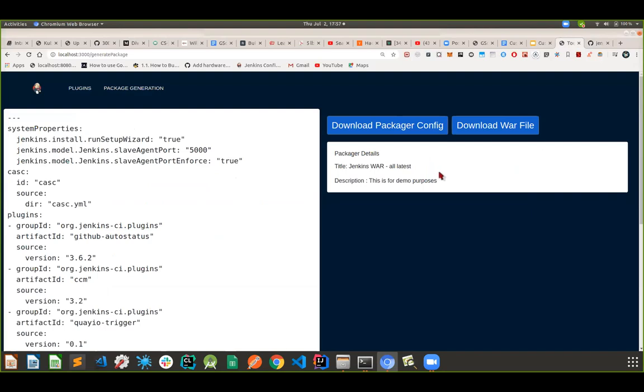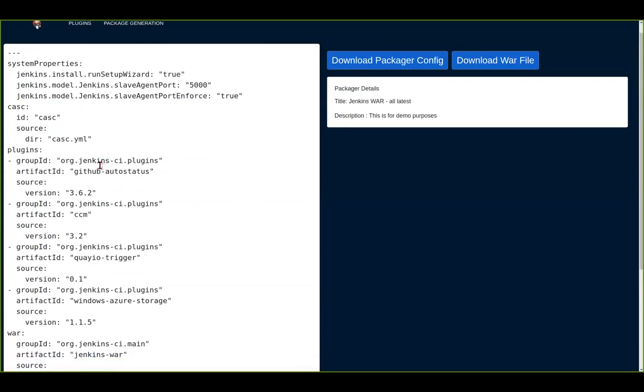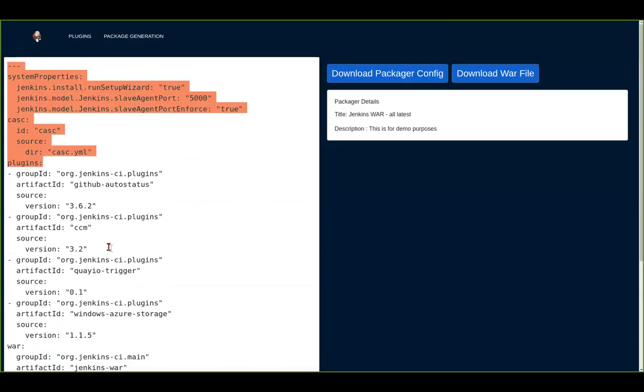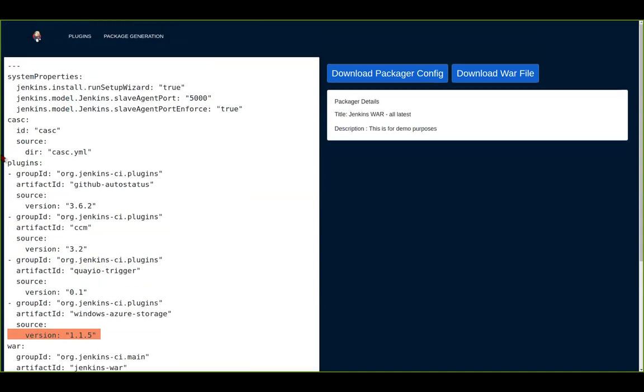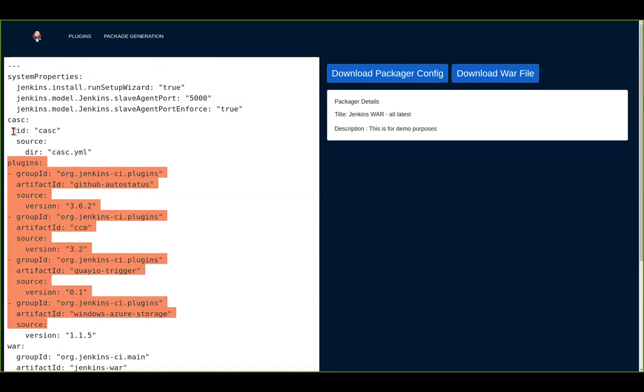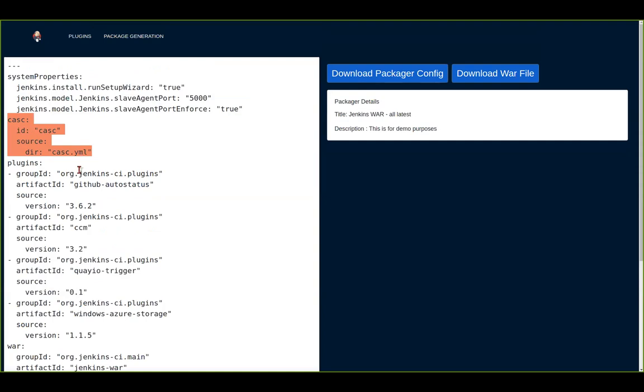So I'm going to be screen sharing. Yeah. So as you can see here, this is the packager config YML. This is your configuration that goes into generating the WAR. So as you can see, I selected the four plugins, the auto status, the CCM, the trigger, and the Azure storage with their version numbers. So you have all of your plugins that you selected. The more the plugins, the merrier. I remember I picked JCasC, so you can have your configuration as code as well. In your directory, obviously, you can change this directory path.